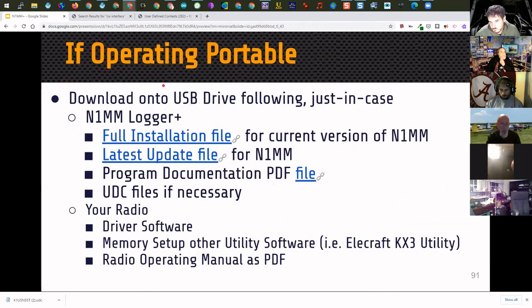If you're operating portable, in addition to all those things, I always like to make sure that N1MM is going to work when I get there. I don't see it as just an accessory. I see it as a necessity when I'm contesting. My wife and I usually, we didn't get to do it this year, use Field Day as an opportunity to travel to another state and operate from somewhere else. So I have a whole routine that I do.